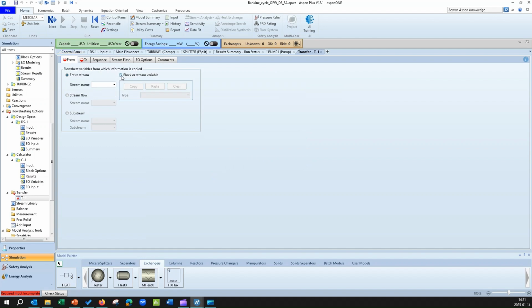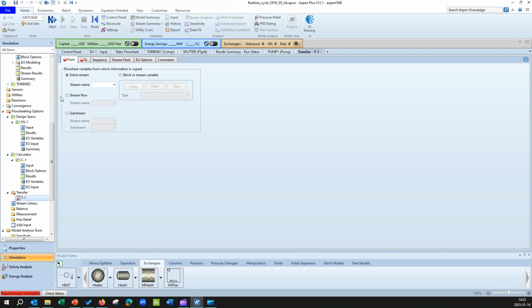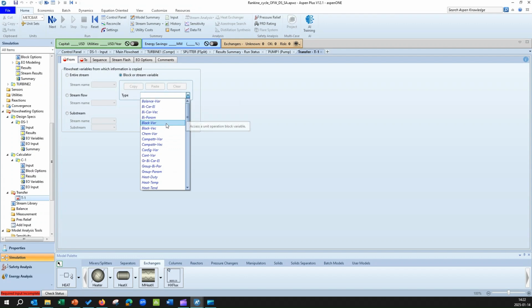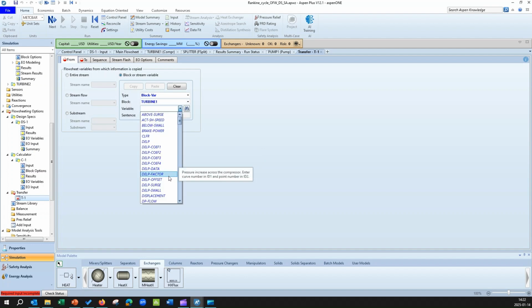And here we want to transfer the discharge pressure of turbine number one to the discharge pressure of pump number one, because the discharge pressure here is the same pressure as the open feed water heater, right? So here we want to change the block variable, and the block is turbine number one, and we want to transfer the pressure here. We look for pressure.